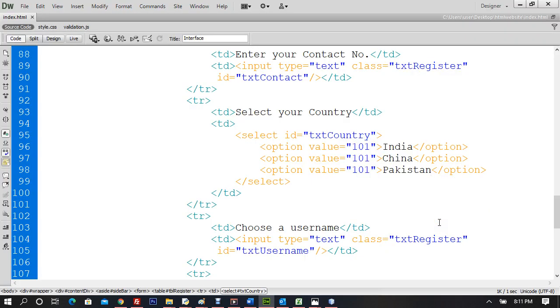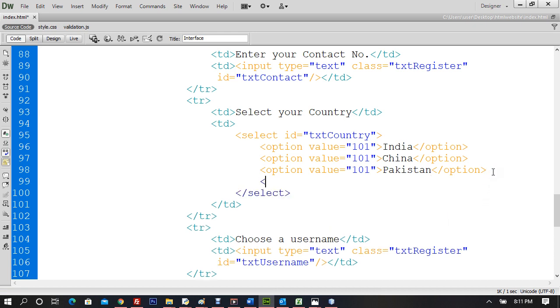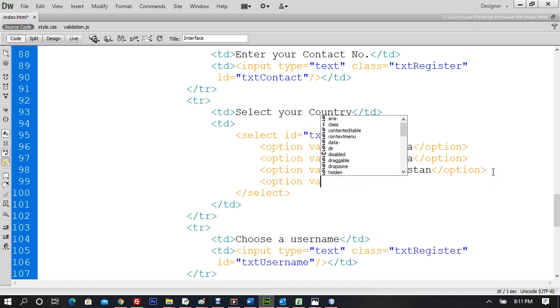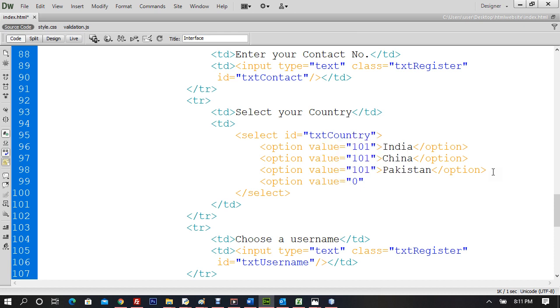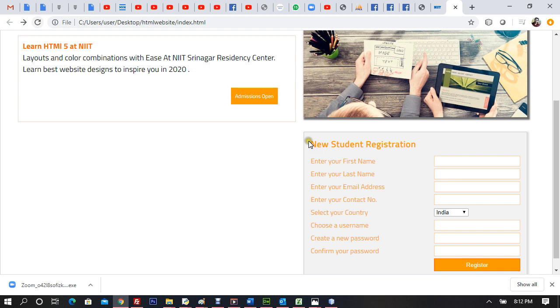Now what I do here, I will make another option. I'll say value is equal to 0, and I'll type here select. Now you can see that select is coming here, but we want this select to be automatically selected. I don't want India to be automatically selected. Why? Because you have people from different countries coming and registering. Even if you had selected it automatically, someone may not change it. They may type everything and keep the country as selected as it is, right?